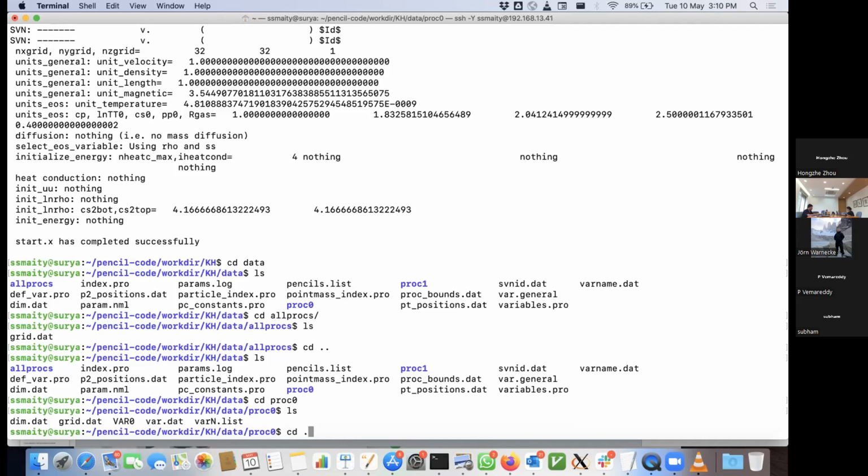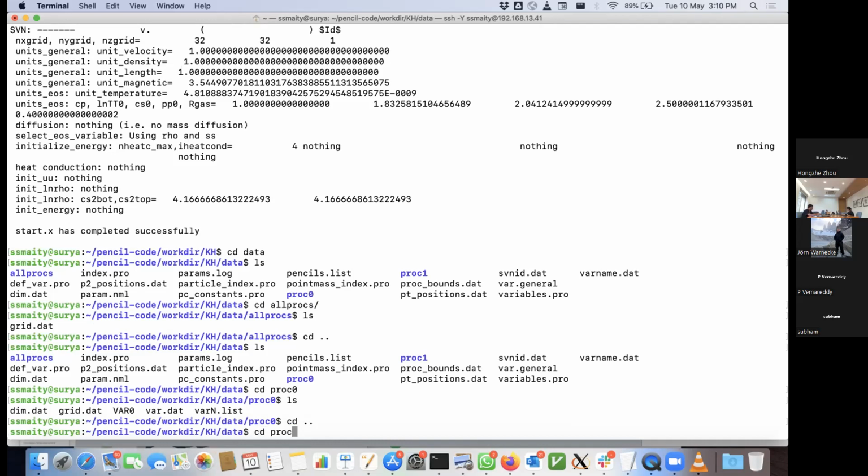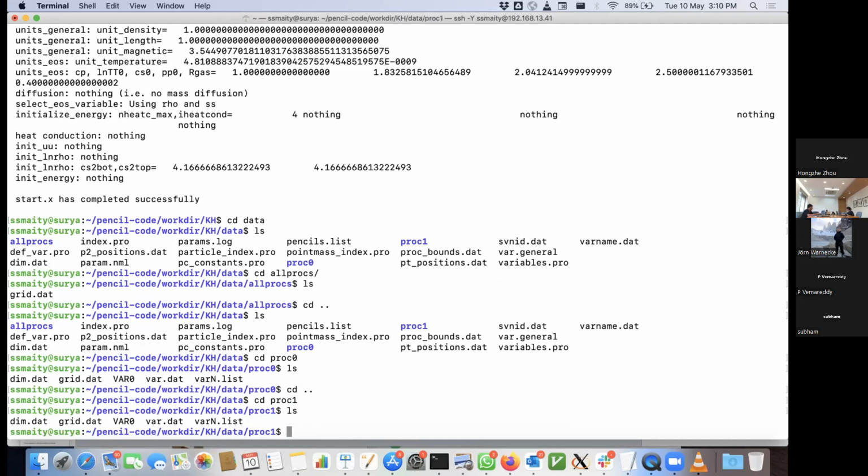Okay, now we will go back. Similarly, if we go to proc1, it will also save similar files, but those files are different. The dim.dat actually contains the dimension for proc1, not proc0. Grid.dat is also for proc1, and var0 is also the initial snapshot for that particular processor.